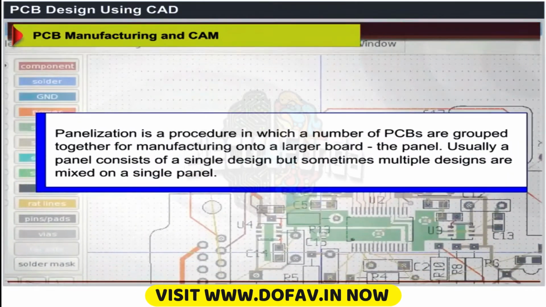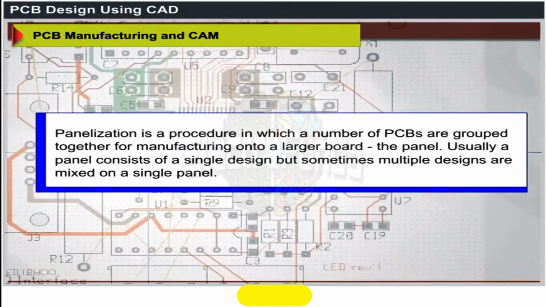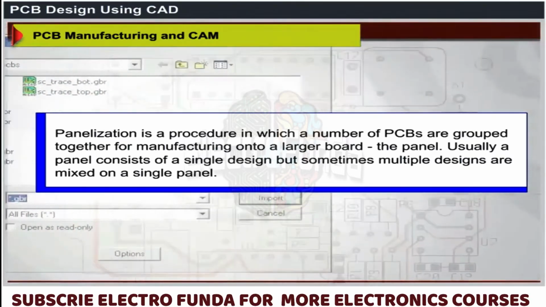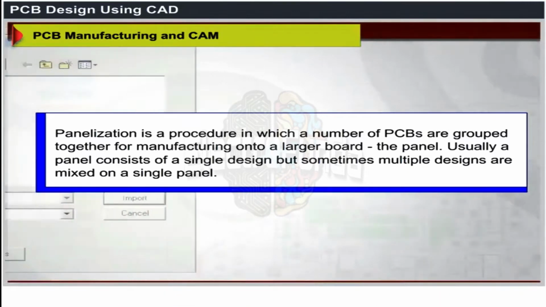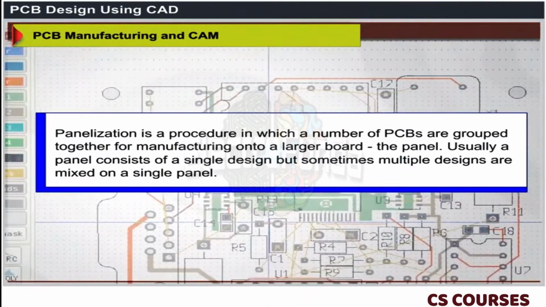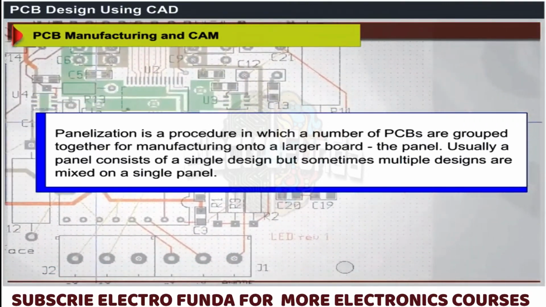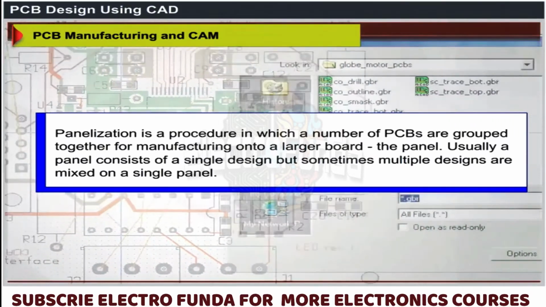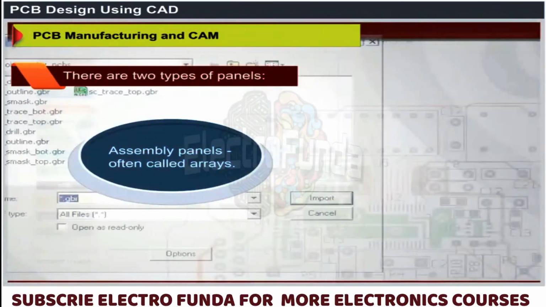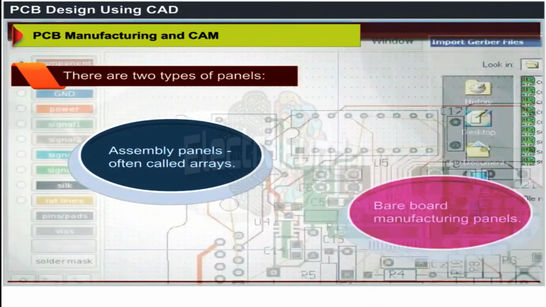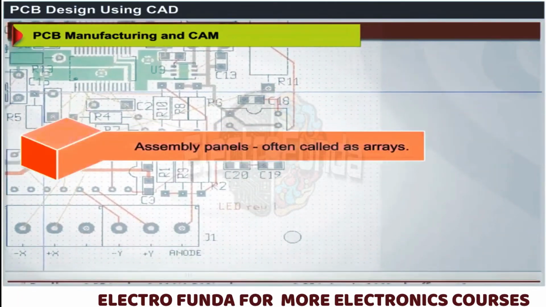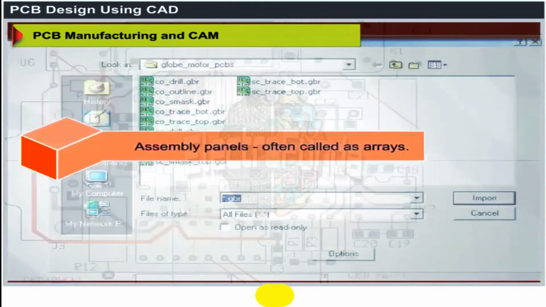Panelization. Panelization is the procedure whereby a number of PCBs are grouped for manufacturing onto a large board, the panel. Usually, a panel consists of a single design, but sometimes multiple designs are mixed on a single panel. There are two types of panels: assembly panels, often called arrays, and bare board manufacturing panels. Assembly panels, often called arrays.